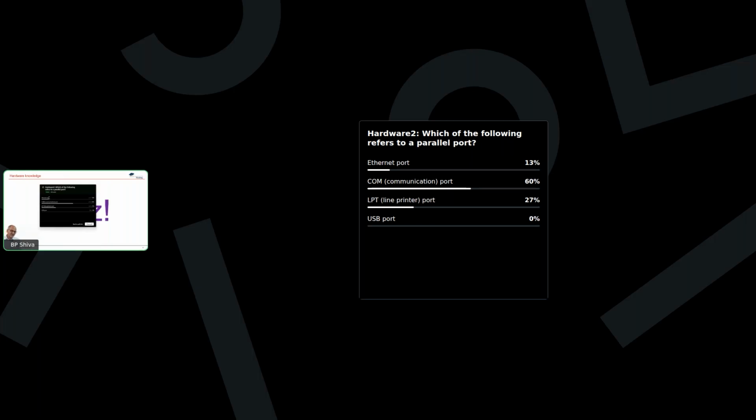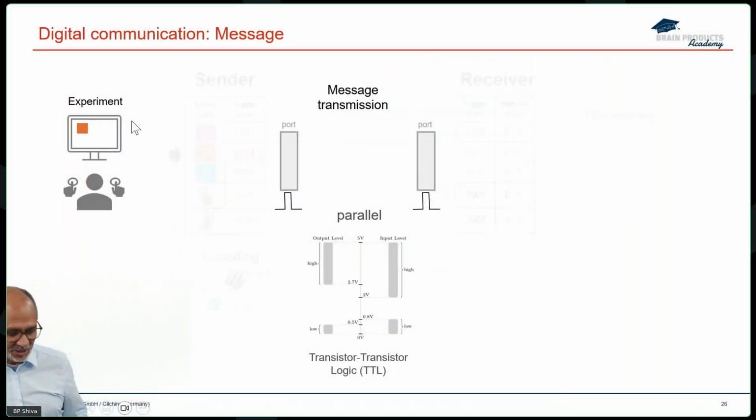The Ethernet port is neither quite a serial port nor a parallel port. The COM port is almost always a serial port, and the LPT port, which stands for line printer and often is not present in many modern computers or laptops, is the classical parallel port. USB, which no one selected correctly, is the Universal Serial Bus, and the word serial appears in it as well. Let's move on.